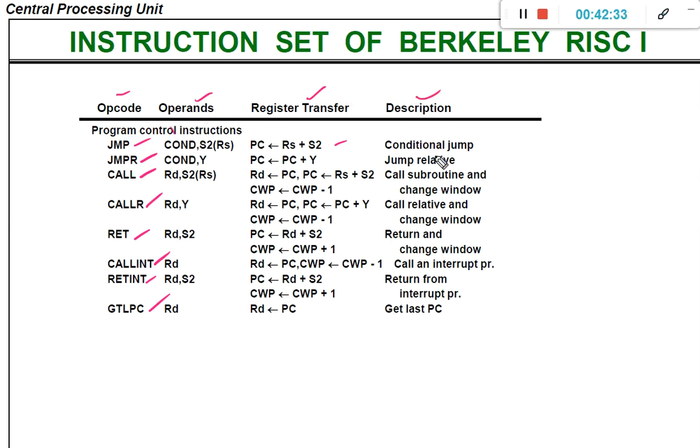You need not remember elaborately how the operation is carried out. In your examination, they may ask you to write the instruction set of Berkeley RISC-V. Then you have to write all of these 31 different instructions, and make a table giving the representation for opcode, operands, register transfer and description. So this is the case study of RISC implementation.